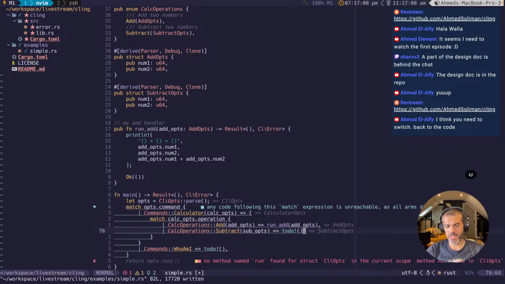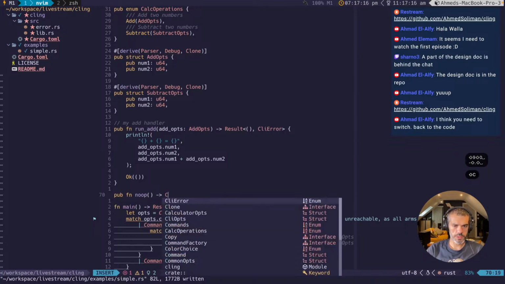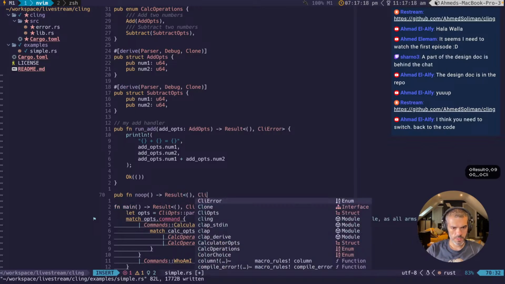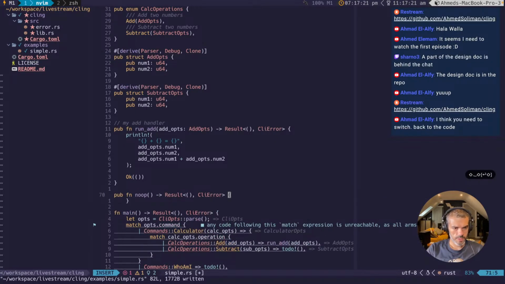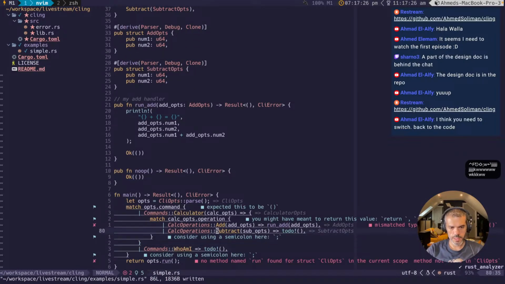Subtract, I mean, there is no implementation for subtract right now. So what we can also have is a blanket implementation that really does nothing for those commands that have no implementation. So let's say function no op, and that one also returns result CLI error, and it really does nothing. For those ones, instead of to do here, we are just going to call no op. And you'll see, okay, we're not really using sub opts, but that's fine.